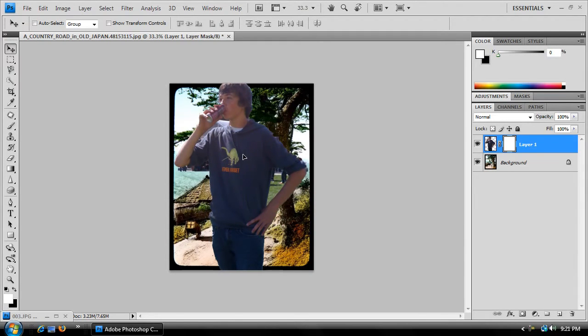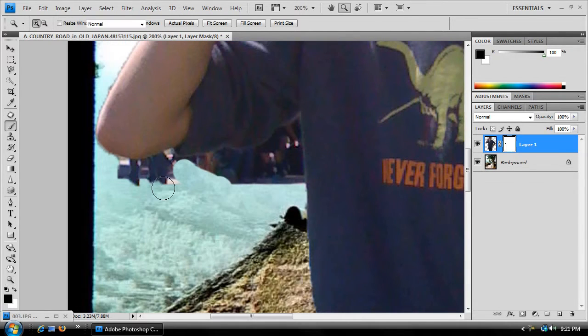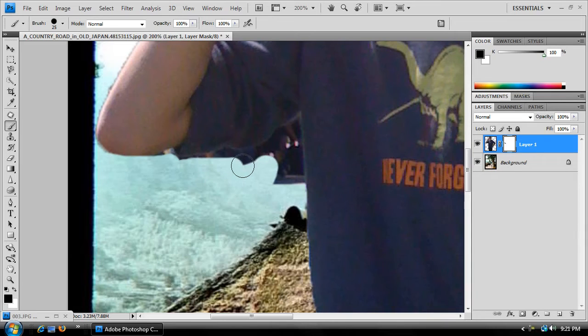And since we have some people in the background here, what we want to do is click on our brush tool and make sure it is at black. Let's zoom in so we can see better. We're just going to go over here and clean this up, so this reveals the background of the image when we're using our masks.